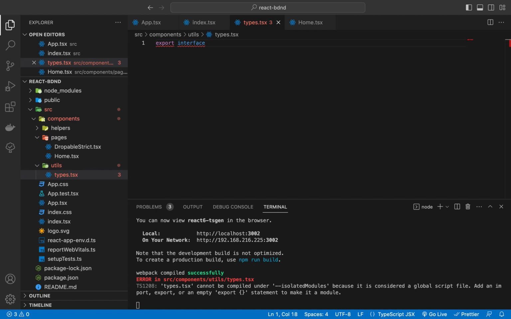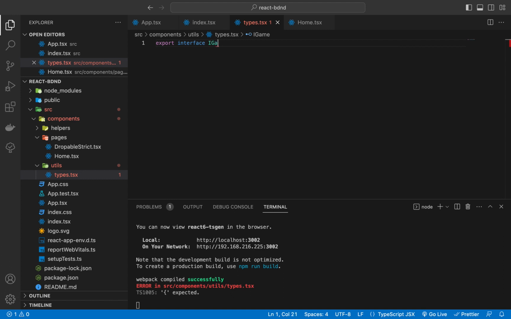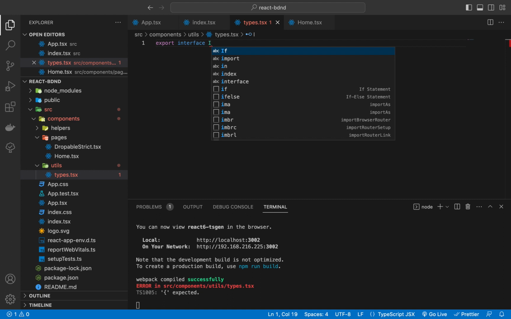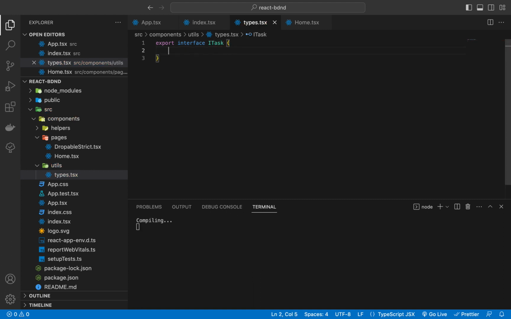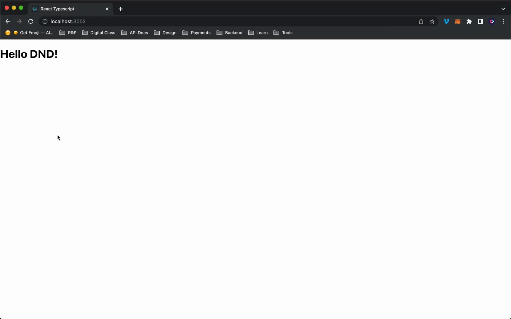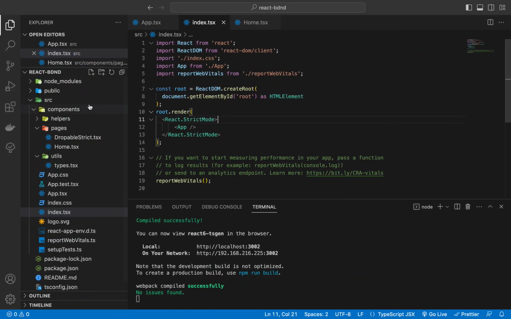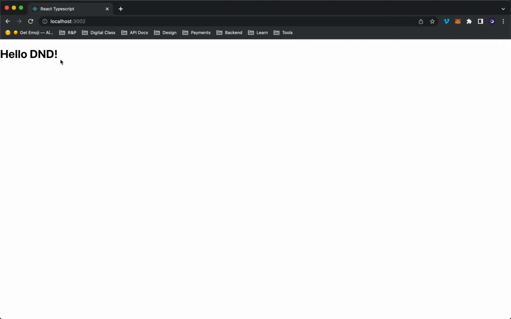interface, so let's do task. All right, let's create a simple interface task, and then with that done, you can see that we've already resolved all the errors that are in our React application.